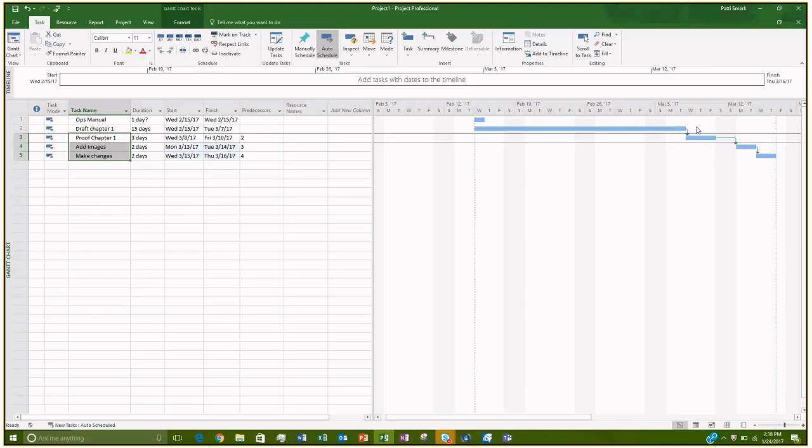Now, if you want to get really fancy with it, let's say that you're in a time crunch and you want to be able to start proofreading chapter 1 maybe halfway through the draft. You've got somebody else proofreading it, and you said, as soon as I'm halfway done, I'll start sending you something to proofread. In that case, if you hover over the line that links the two bars together and double click on it, you can add what's called lag time.